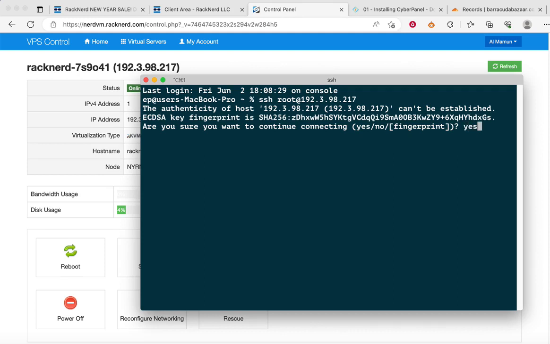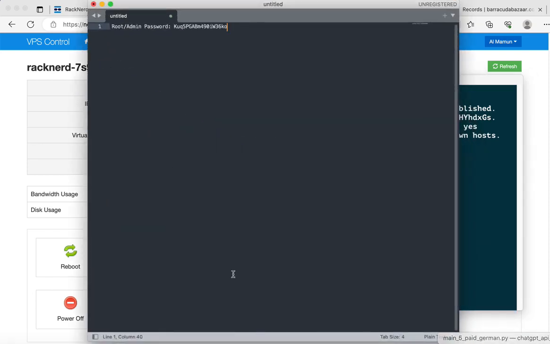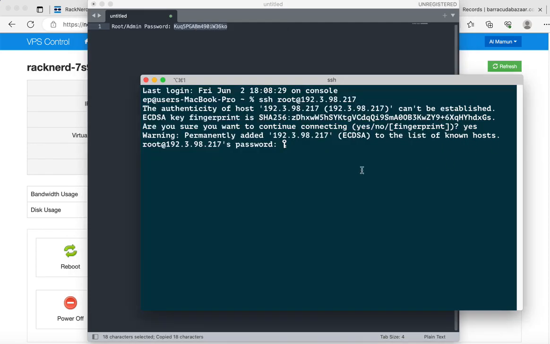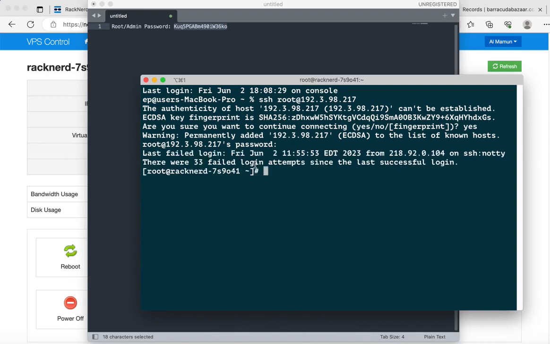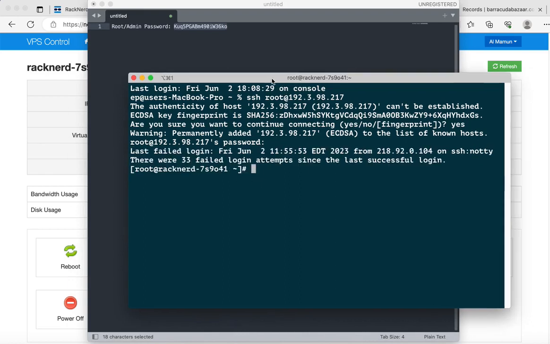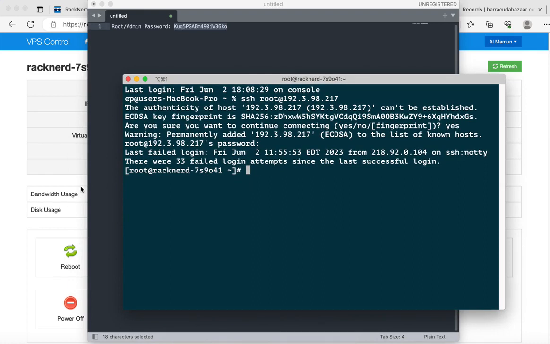Now I need to enter the password. You will get your default password the first time in your mail. I mean the default root admin password, and the next time when you reinstall your operating system, you will find this password in your control panel. So I copy this one, paste it and click enter. We are now successfully logged in to our server.